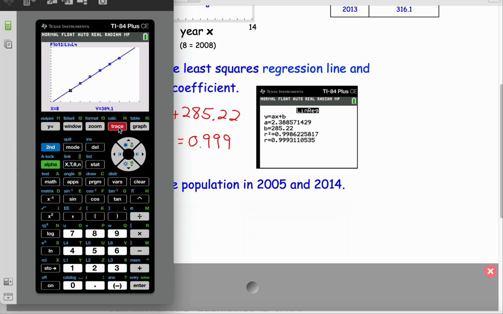I don't want to trace the plots. That doesn't help me because I know what those values are. They came from my table. But if you hit up or down arrow, now it'll go to Y1, the line for me. And I can move along that line to get other values that were not in my table.